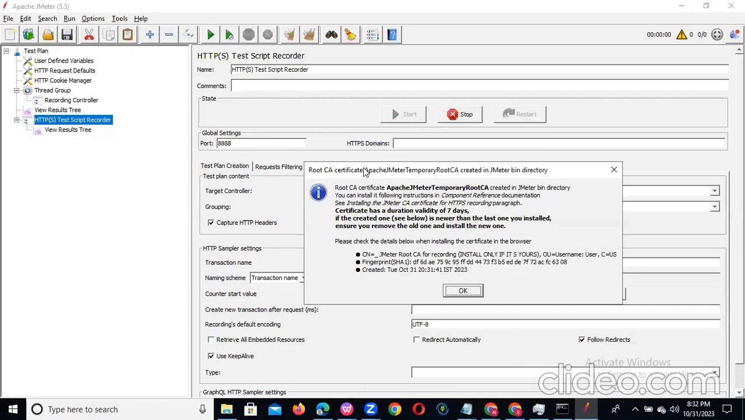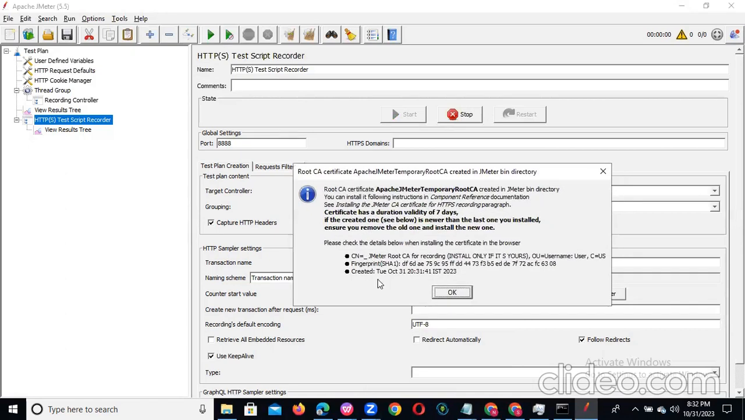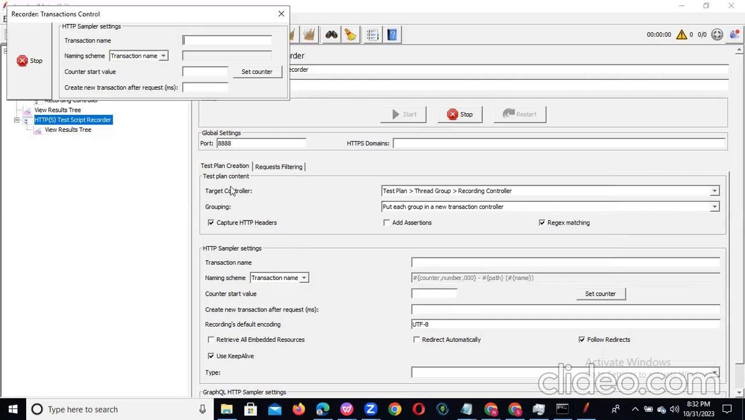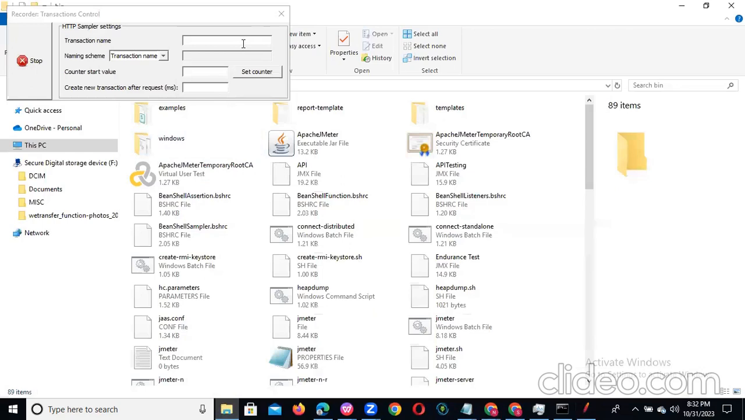If you click this, you are able to see here the root CA certificate, Apache JMeter temporary root CA certificate. Once you click on this, it is updated in your bin folder. If you go to your bin folder, you can observe the Apache JMeter temporary root CA certificate. You can also observe which date it was generated: the current date, 10/31, today's date.